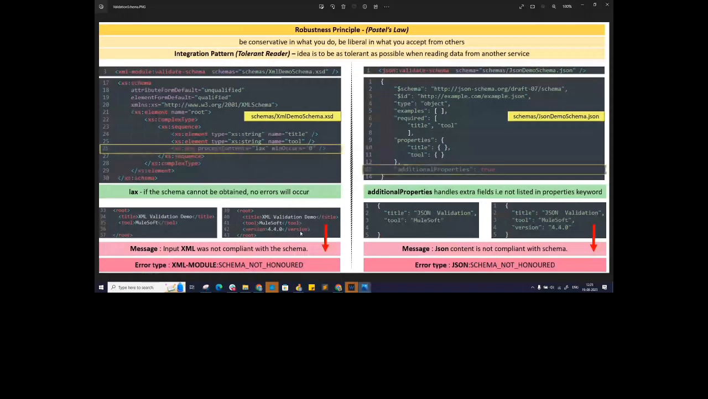Same thing with JSON. In JSON also, you can decide whether to be lenient or be very strict about accepting the data. If you have set additionalProperties as false, which is the default, so if you do not set this, then automatically your schema is a strict schema. It will not be a lenient schema. In this kind of situation, it will give you an error, schema not honored.